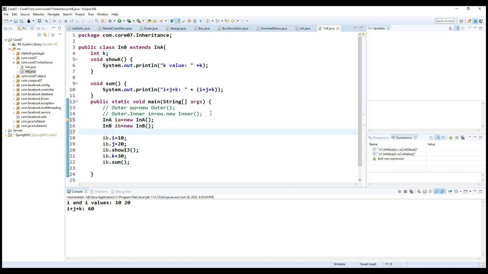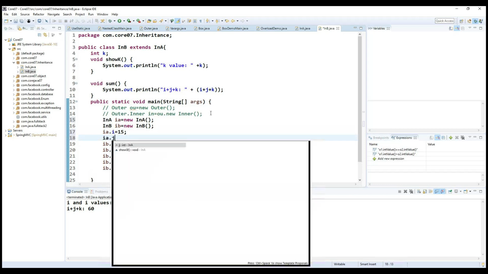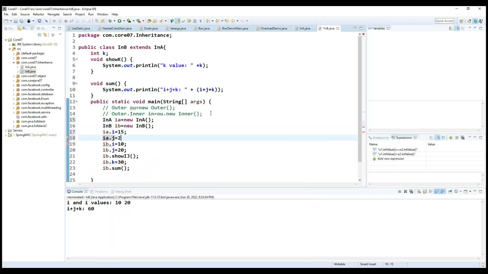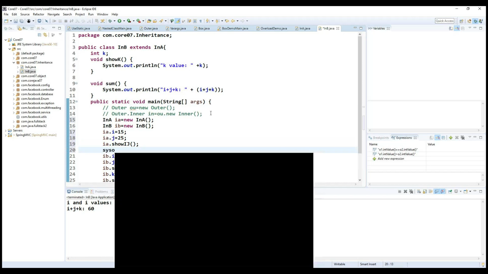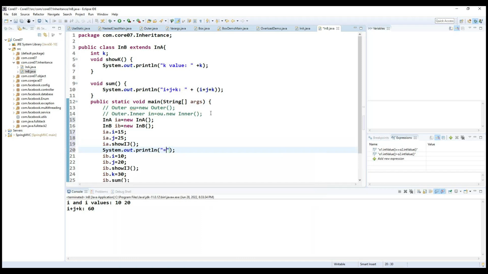Using this inheritance A, with IA dot I we can provide a value like 15, and IA dot J a value like 25, and then we can call the IA dot show IJ method. So this is the super class information. Now I will print with some differentiation here.